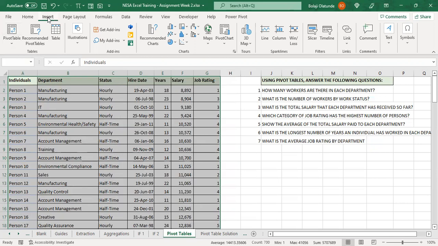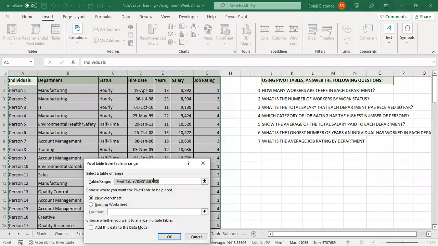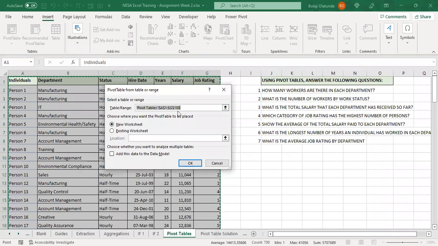Now we go to the Insert tab, and we click on Pivot Tables. The first thing brings up this dialog box. Did it get the range right? Yes, because we've already given it the correct range. Now it says, where do you want the pivot table to be placed? By default, it selects a new worksheet, and a new worksheet will be created for your pivot table. Alternatively, you can add the pivot table to an existing worksheet.